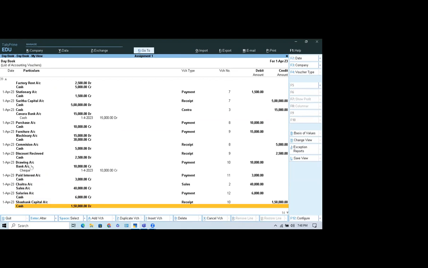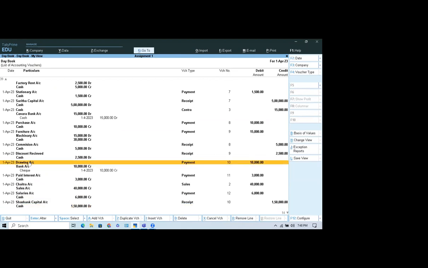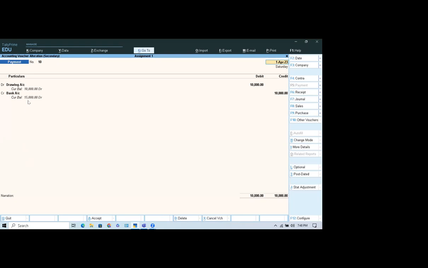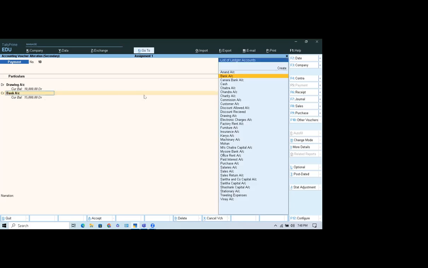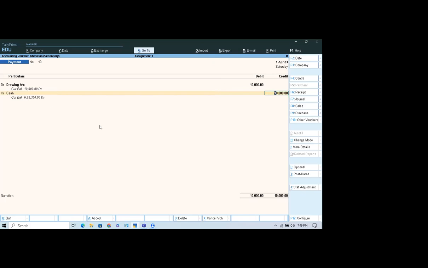Drawings account you have taken under payment voucher. It is correct. Whatever voucher you have taken is correct. Open that one. Under bank account is wrong. Drawings account debit to cash. Make it cash. The question is, from bank they have withdrawn for personal use. Means drawings account debit to cash account. The person is giving an amount, but it is not for an office purpose. It is a personal purpose. So we should make it cash. That's it. You have to take cash only.